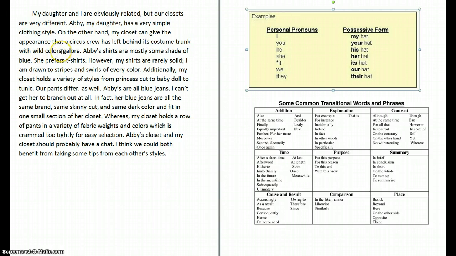Colors, yes, I do mean plural there. Abby's, all right, so Abby is my daughter. I only have one daughter. There are not plural Abbys, so it's correct to have an apostrophe there. Shirts, yes, that's plural. I do not need an apostrophe. My shirts, again, plural. Pants, plural. Styles, plural. Abby's, possessive. There's only one Abby, so I need the apostrophe there.